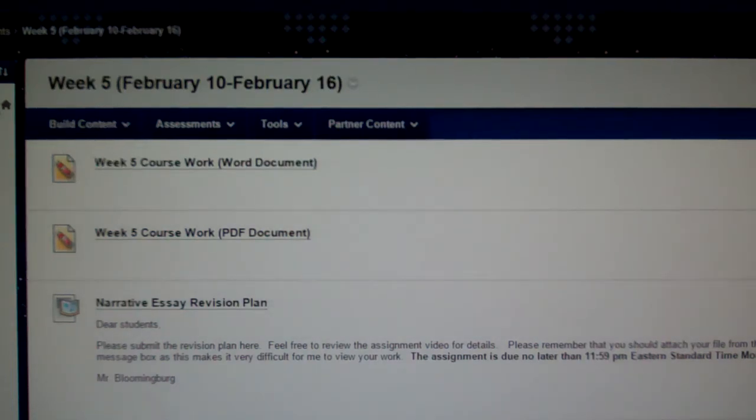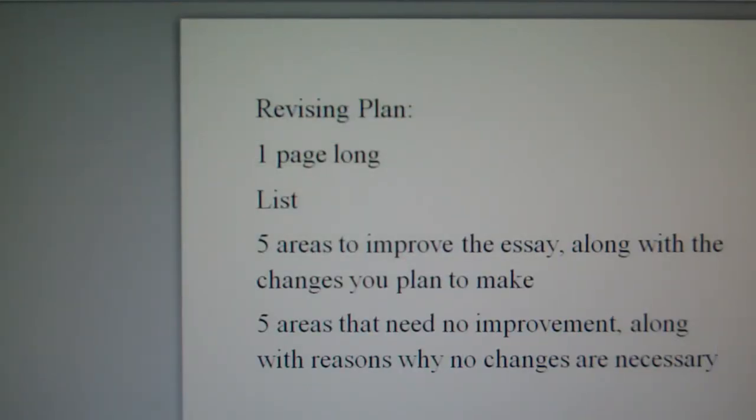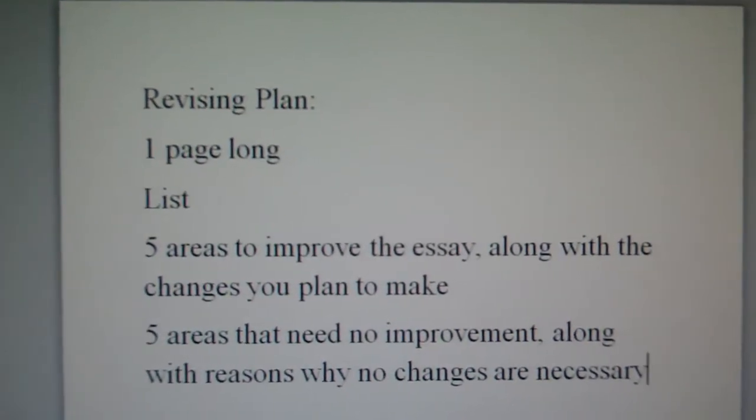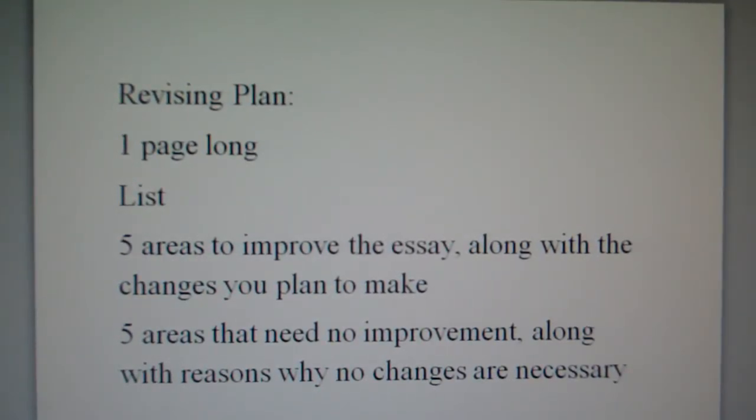Okay, so bear with me. I'm going to pull up a Word document that I've prepared. I'm going to move the camera over just a little. Maybe I'll tighten in here too so you guys can see it well enough. The revising plan. I want to talk to you for just a minute about that.